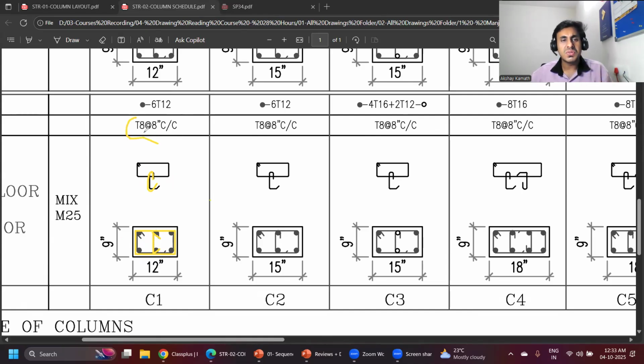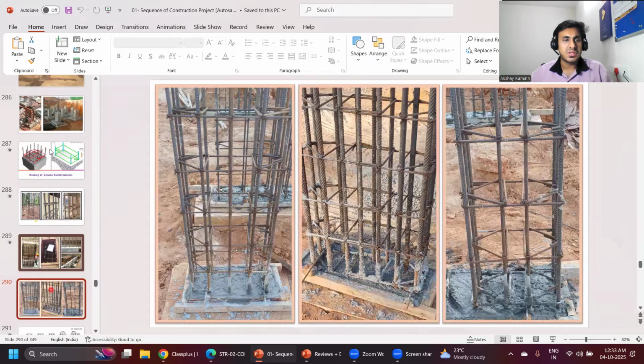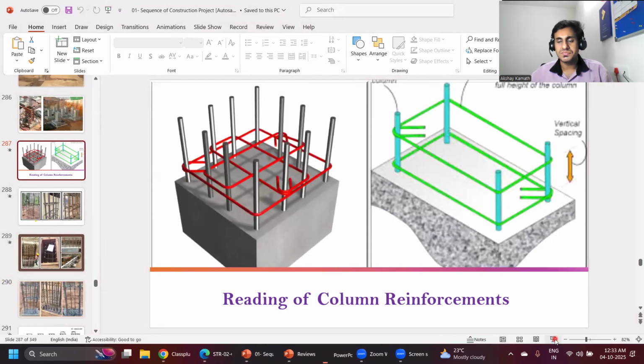That is mentioned here. You're supposed to provide an 8 diameter bar, and the center to center distance between the lateral ties is 8 inches. So to put it in a better way, let me show a practical image for you so that you'll be able to understand.